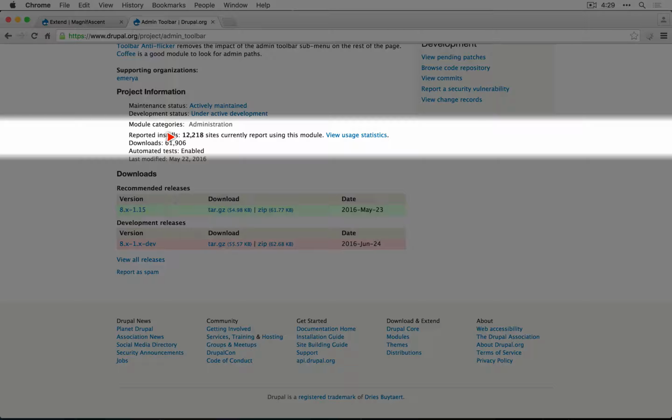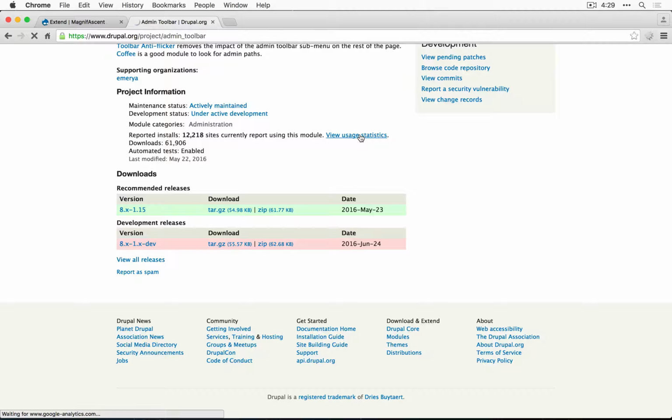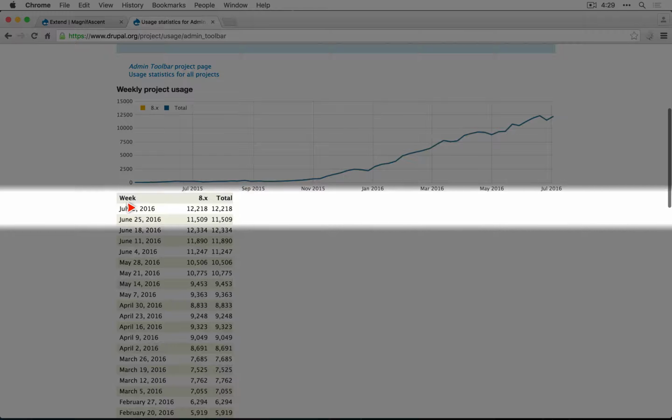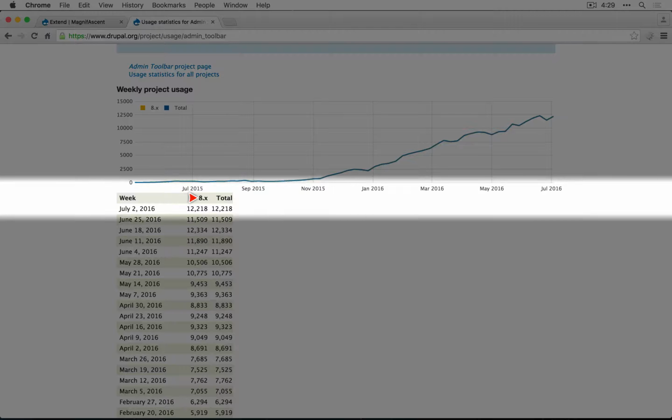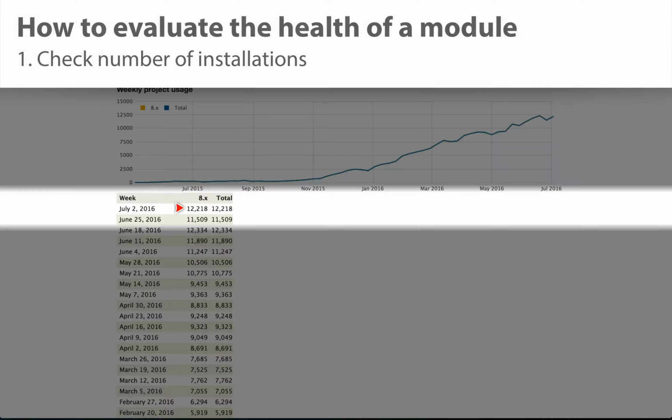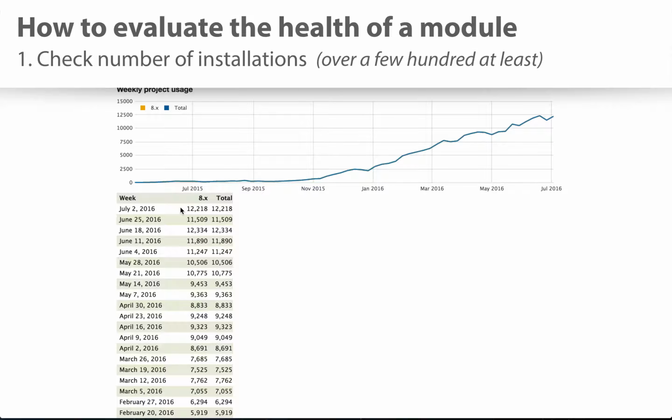We're specifically interested in Drupal 8, so we can drill down a little bit more by clicking on this View Usage Statistics link. So if you scroll down up here, it shows us the latest measurement, and on the 8 branch, which is Drupal 8, it shows a full 12,000. For this, I look for any number more than a few hundred. If it's over 1,000, that's a very strong indicator that the module is healthy. I'm going to go back.